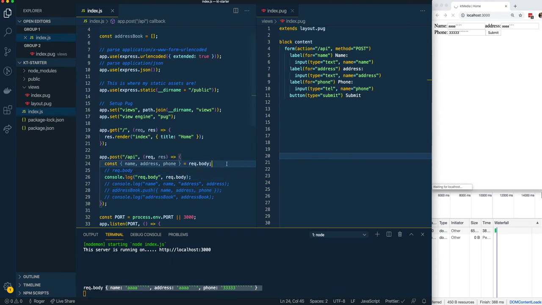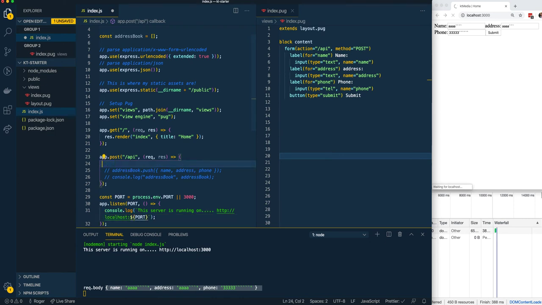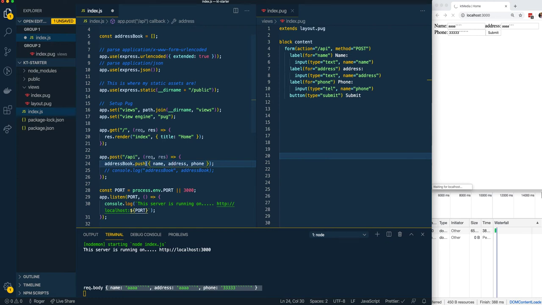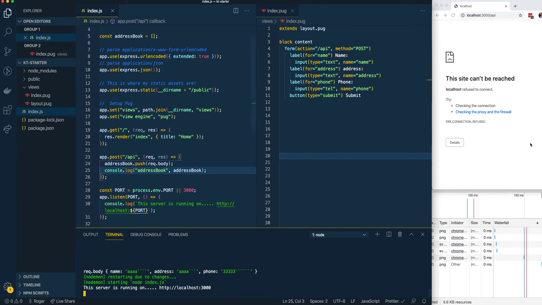So, now that we're doing that, let's get rid of all this. Take this. Get rid of that. And then, boom. Let's go back here. That's an object, right? So I'll just go request body, just like that. Now, let's test and see if it works, okay?